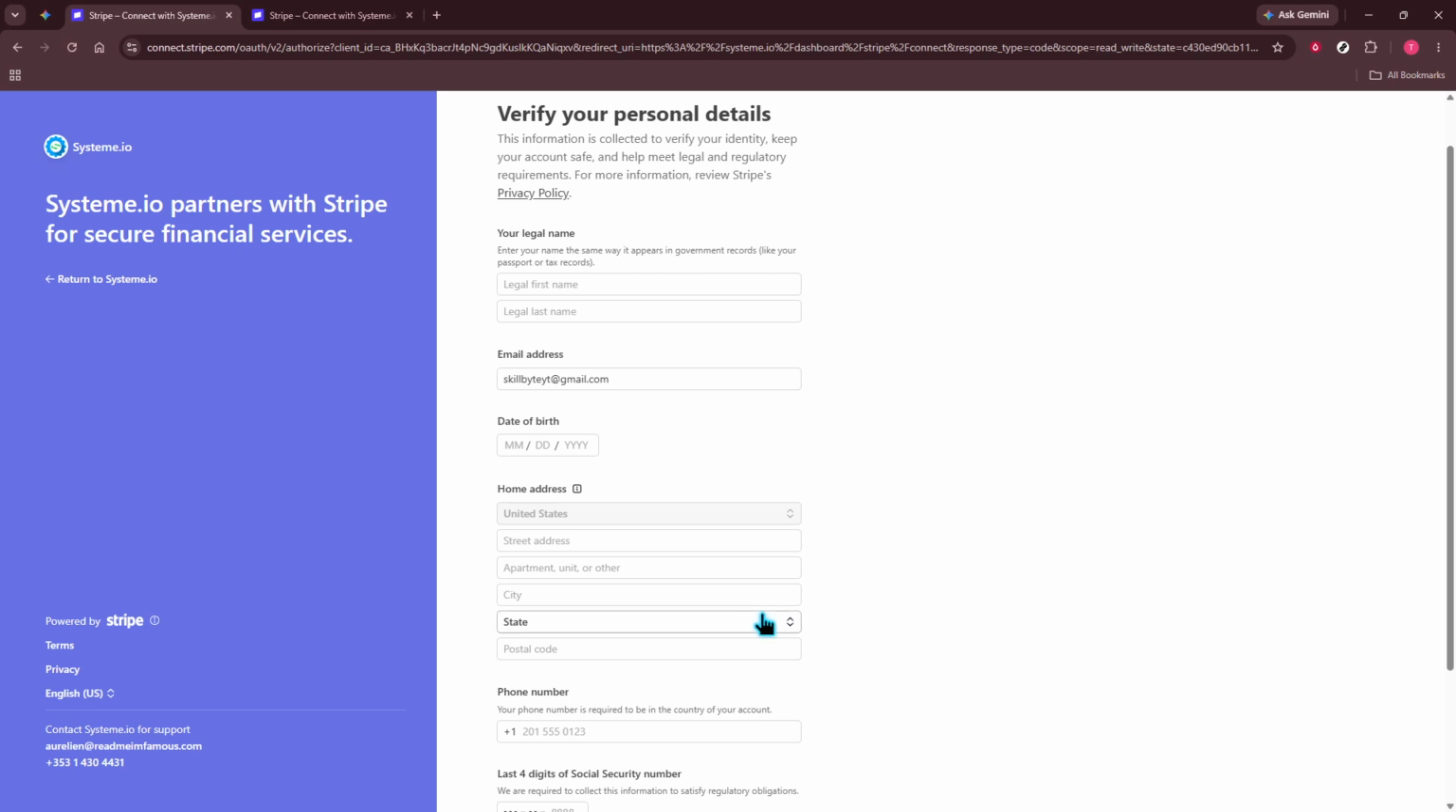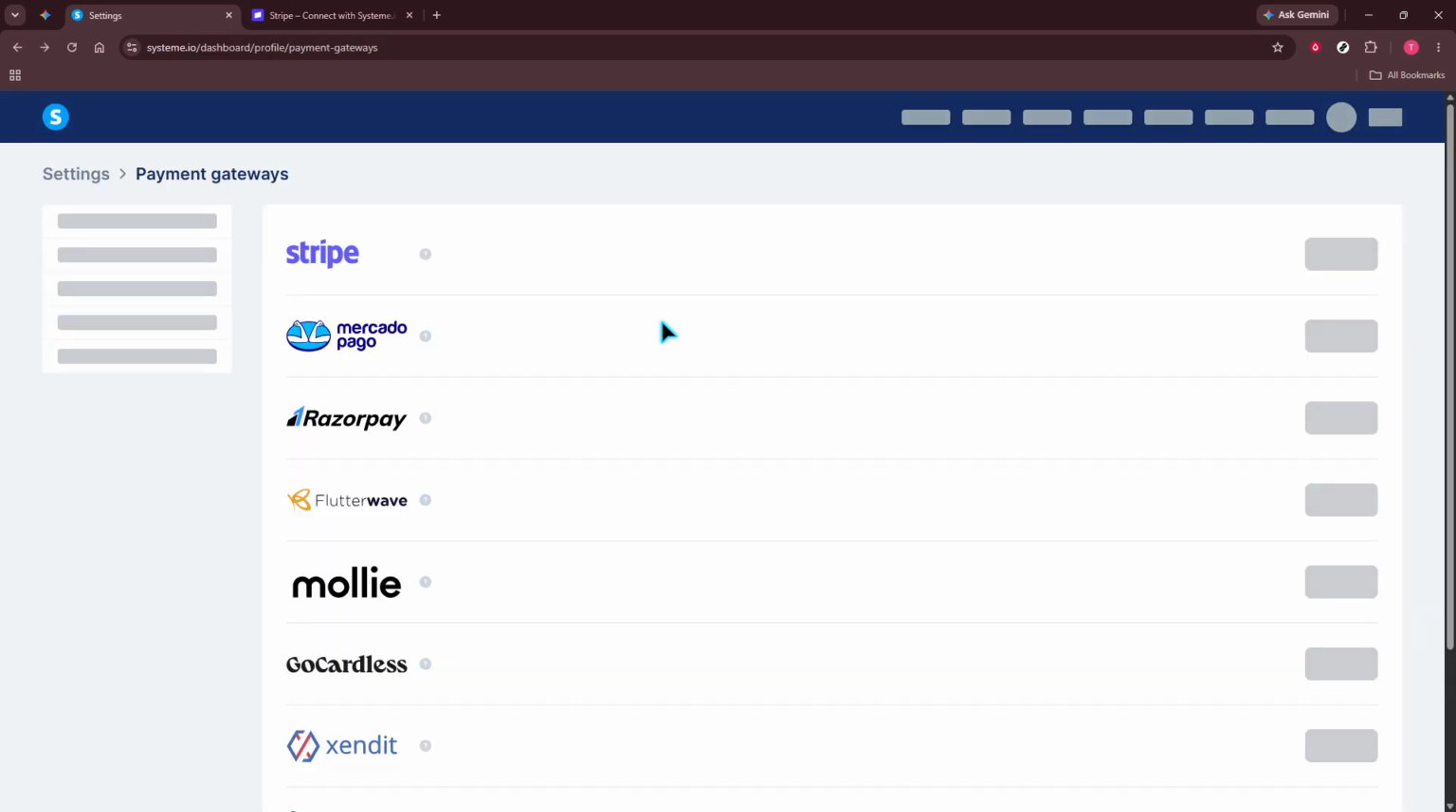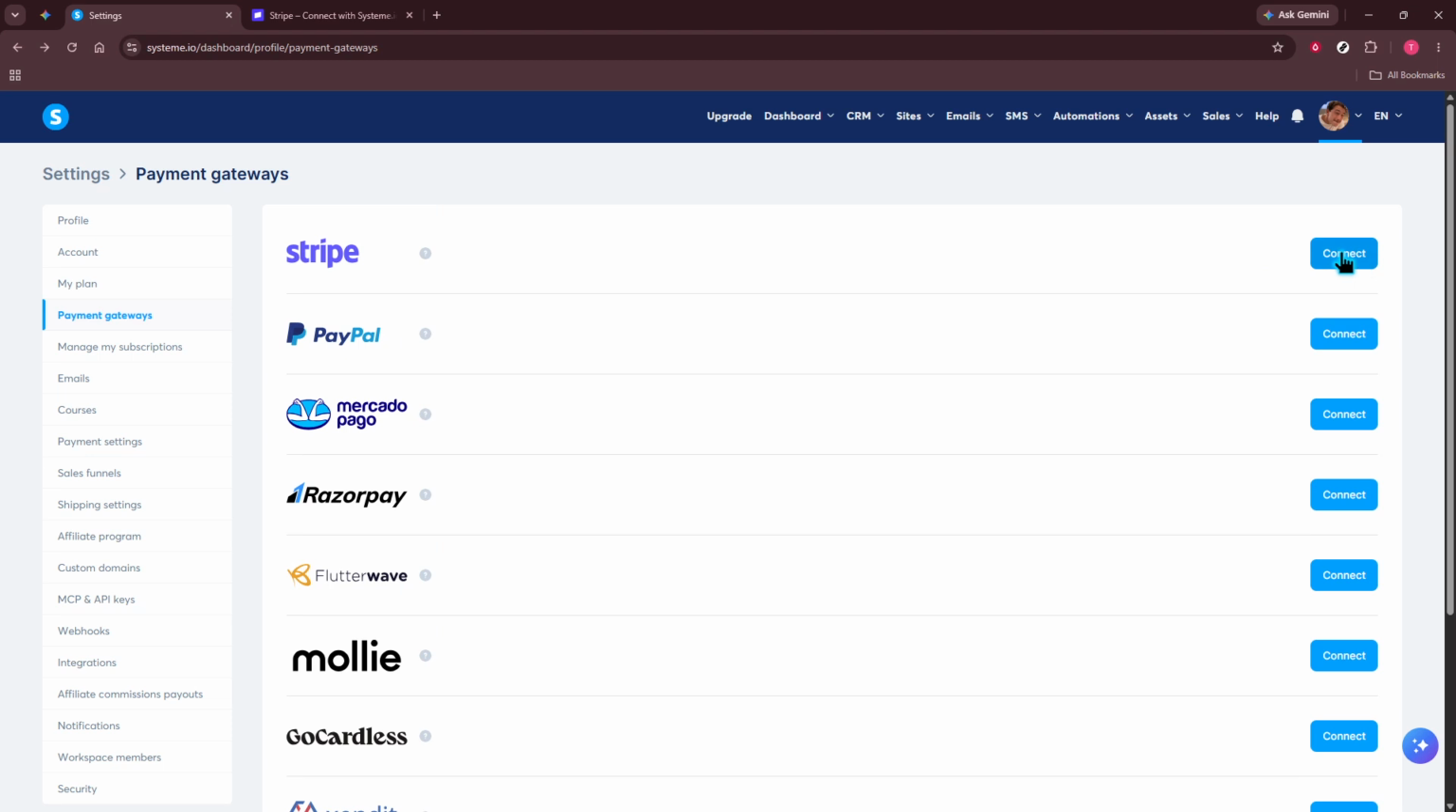After authorization is complete, Stripe will automatically redirect you back to your Systeme.io settings panel. This is your confirmation step. If the connection was successful, the blue Connect button will no longer be there. Instead, you'll see your connected Stripe account ID displayed in its place. And that's it. Your Stripe account is now connected to Systeme.io, and you're ready to move forward with setting up offers, checkouts, and payment collection inside your account.